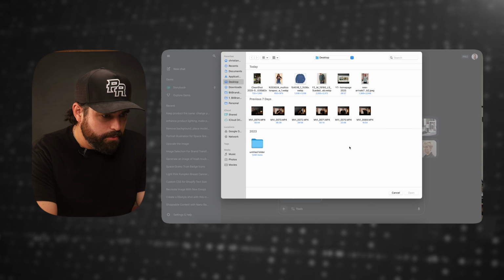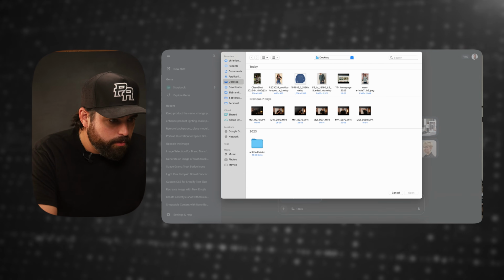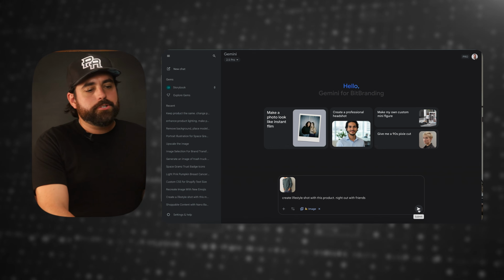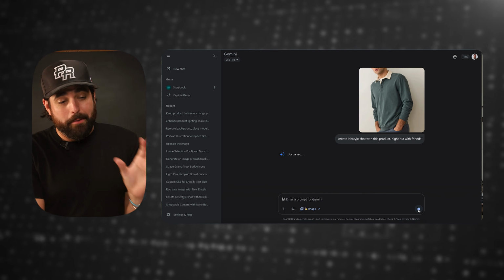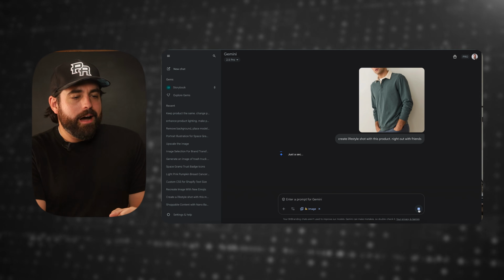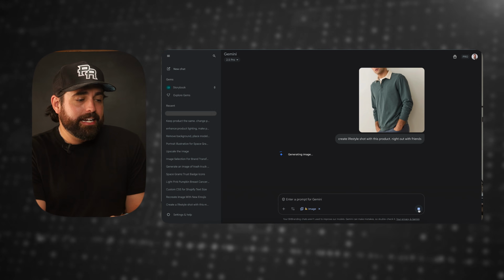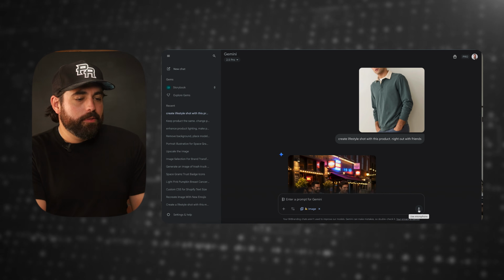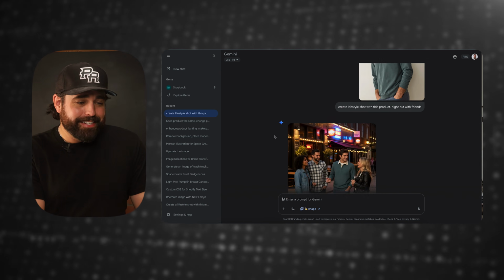So I'm going to do something very straightforward. I'm taking a studio shot and I'm literally almost just prompting it like, create a lifestyle shot. And then I put a little bit here, like, night out with friends, just to see how it can generate this, just kind of giving it an idea. And I'll show you a different example that I did with a different brand. I mean, yeah, that's pretty good.